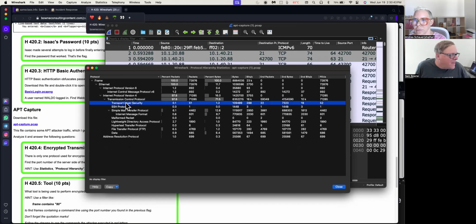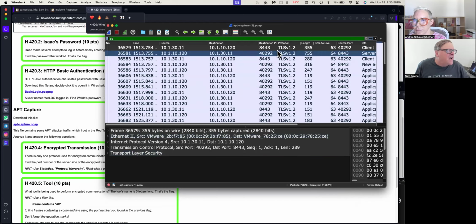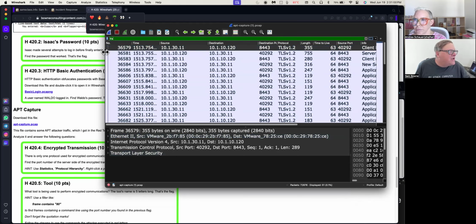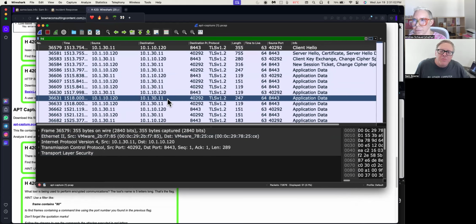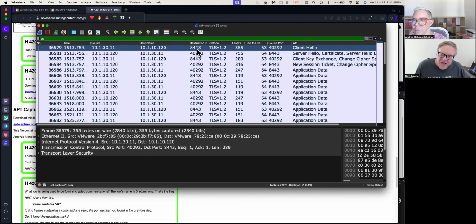And I have some TLS packets. I got 51 packets of that. So TLS appears to be the interesting protocol that might have encrypted data. And so if I right-click, Apply as Filter, Selected, and close, I now see what's going on here. And you notice TLS should be going to port 443, but it's going to 8443. So that suggests that something a little strange is going on here.